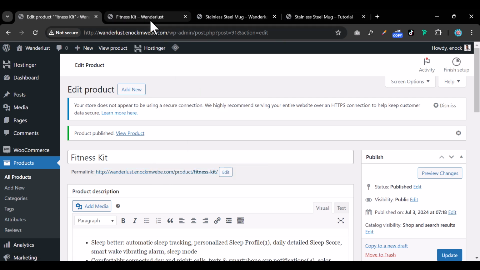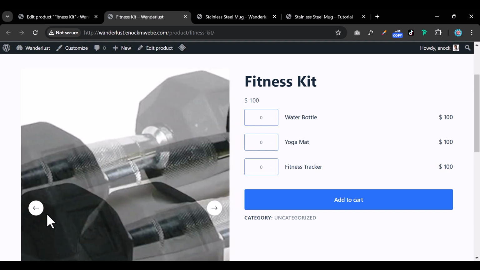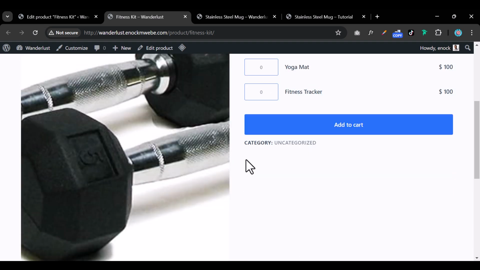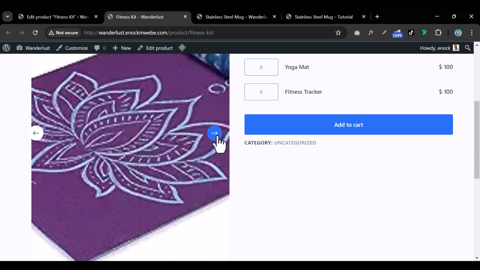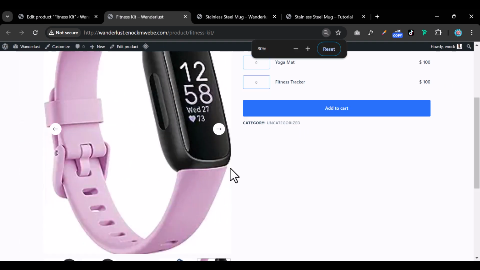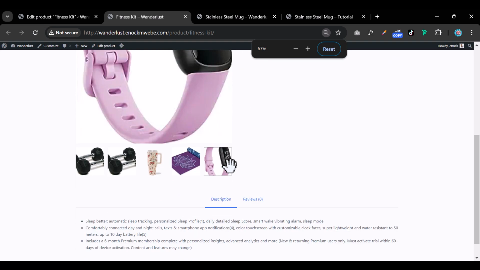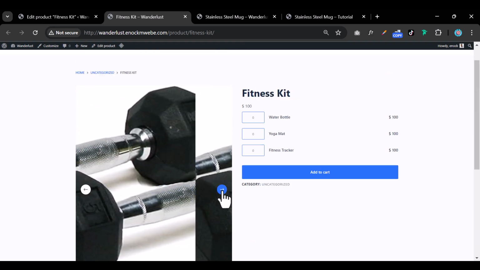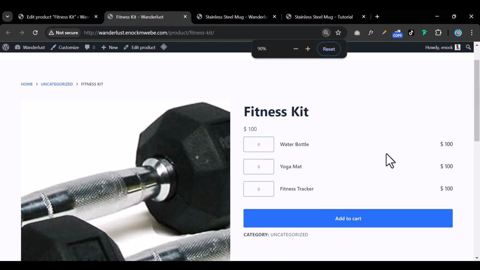Let's preview it, and it's right here. Okay, so now these are the products that we have. Maybe someone can scroll through them, and I know they're not very visible right now, but we're going to work on it. So someone can come and add, maybe they want to take 2 water bottles, 2 yoga mats, and maybe 4 fitness trackers, so it could just be one. Then they just add them to the cart.